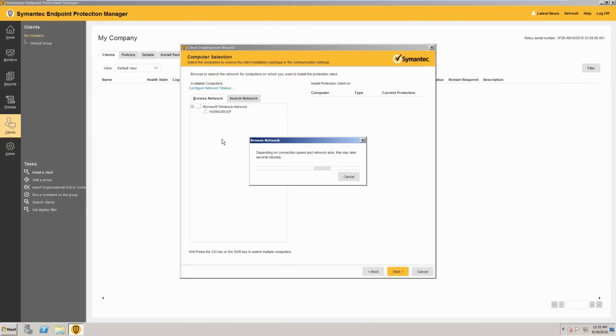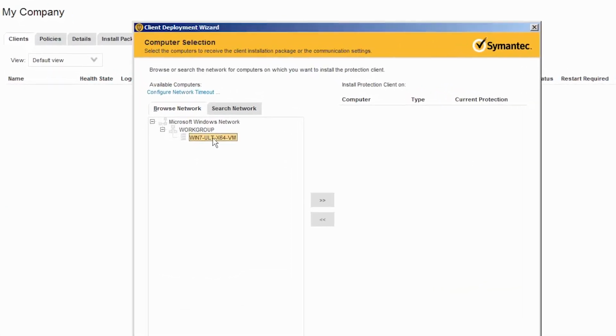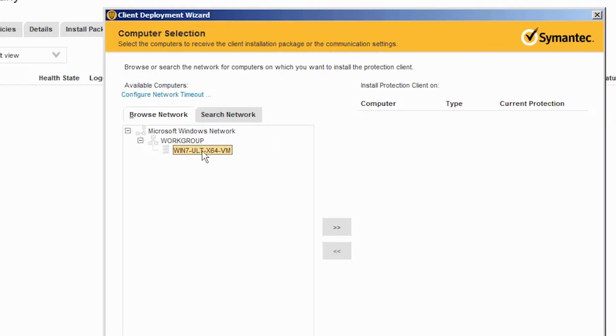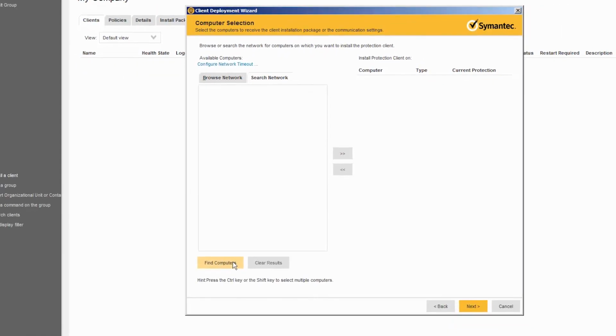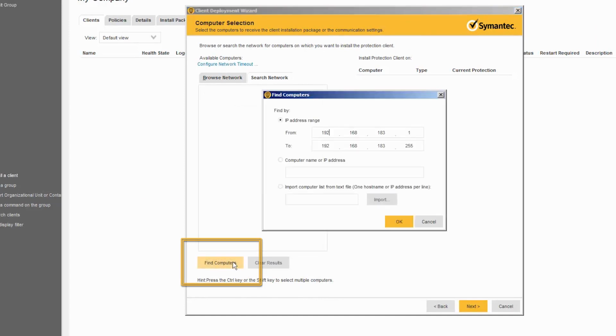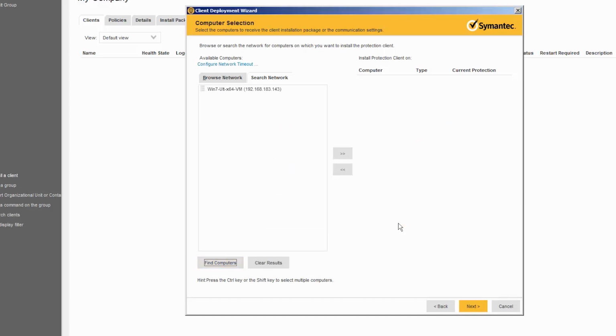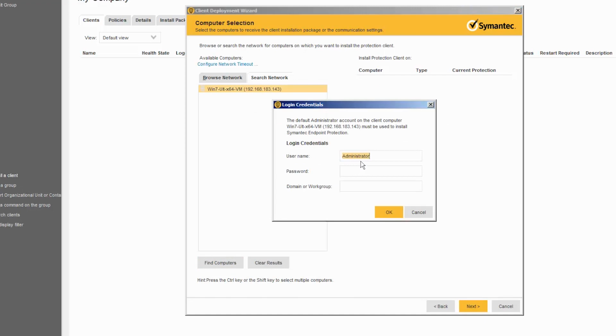In a remote push installation, you need to select the computers targeted for installation. Select which computers you wish to deploy to by browsing to your network tree, or searching for computers by clicking the Search Network tab. If you decide to search the network, click on Find Computers. You can search by IP address range or by specific computer names. Once you have selected the computers, you'll be prompted to enter the administrative credentials so the management server can log in to the client machines.